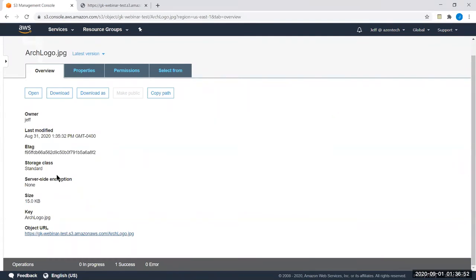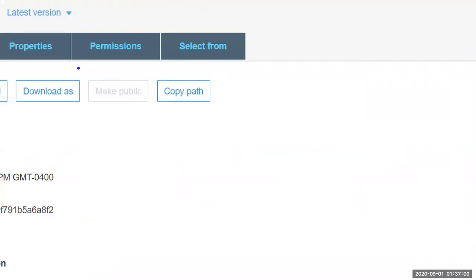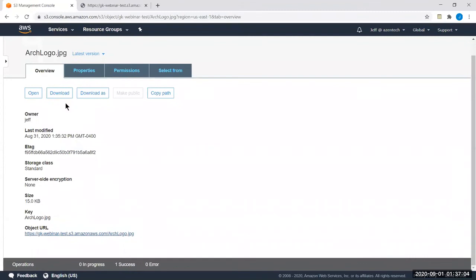Well, you can, but let me be clear. There's not going to be an "oops, I accidentally made that public." In fact, if you look real closely here, you're going to see that the make public bucket button is actually grayed out at the moment.